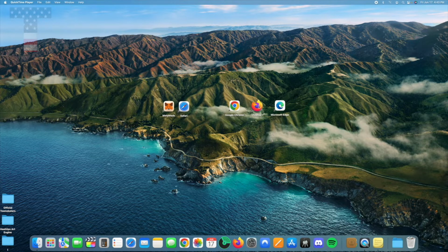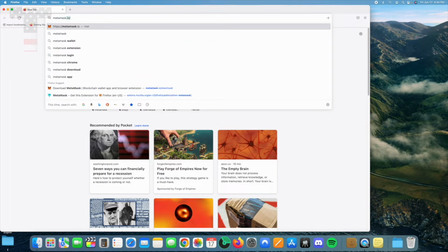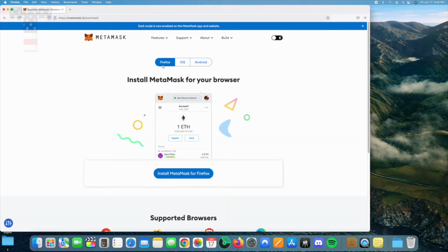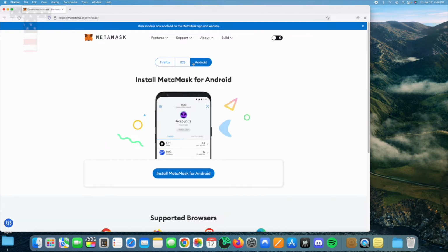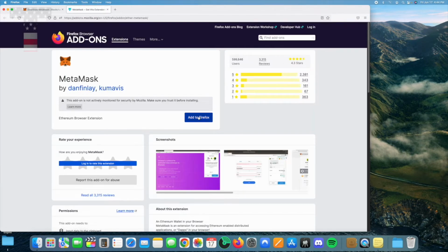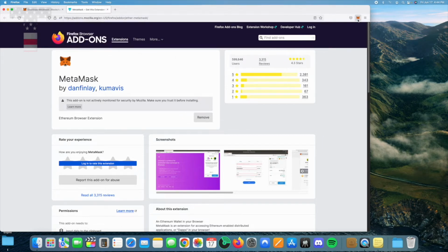So let's get started. We're going to open up our Firefox browser, and this will be similar across the board for all of the other internet browser extension downloads, like you would for Google Chrome or Internet Explorer. From here we'll type in metamask.io, and that takes us straight to their website, and we will hit download now right there, and you'll see the different avenues you can go about downloading this. And we'll install MetaMask for Firefox right onto the browser. We'll hit add to Firefox right there, add, and you'll see it pop up.